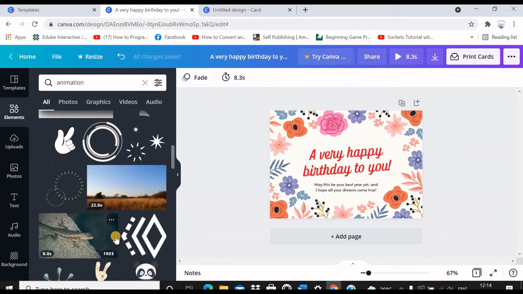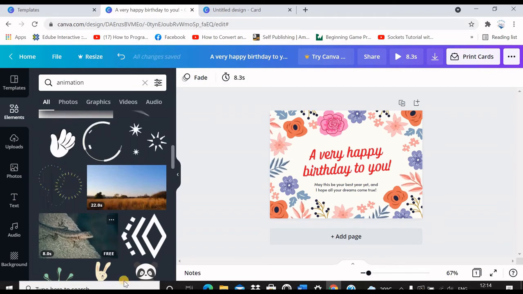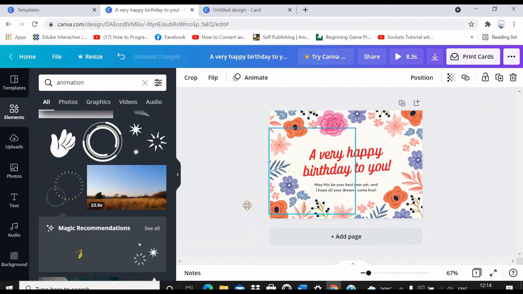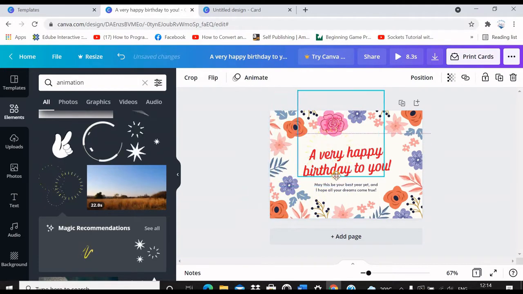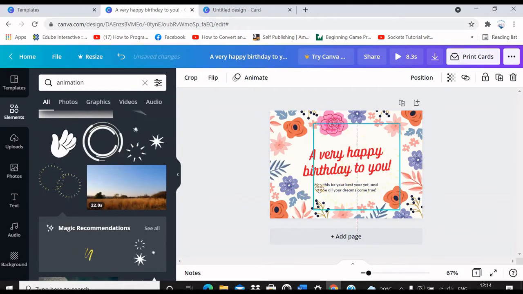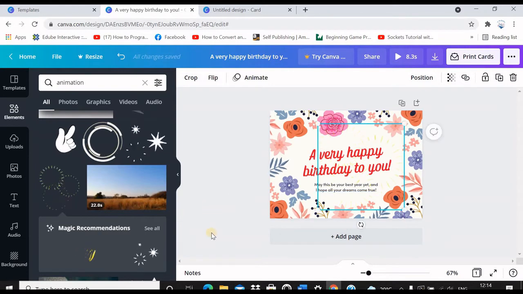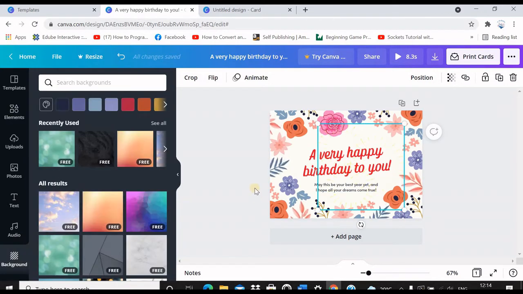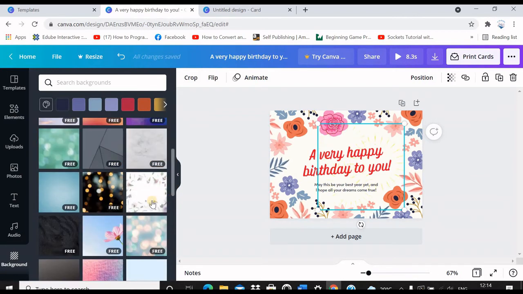Now we'll try to add some animation to the card. Let us select this element. There is an animation, but it is not much visible because of the background color. So let us change the background color. A wide range is there. The only thing you have to see is whether this is free or premium. This is a pro account, and all these things, it's written free.